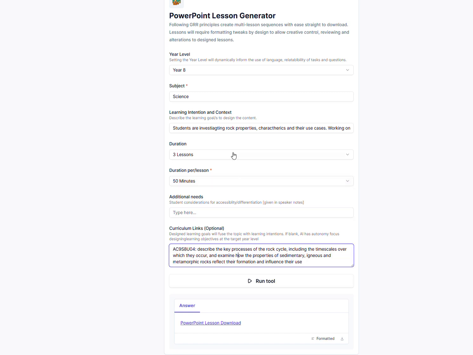I've added in some curriculum links and the general learning intention here, adding some real authentic things around what I want students to learn and what are some of the type of demonstrated proficiencies I'd like them. I ran the tool and it ran for a couple of minutes, and I've got my download here, which we'll take a closer look at now.